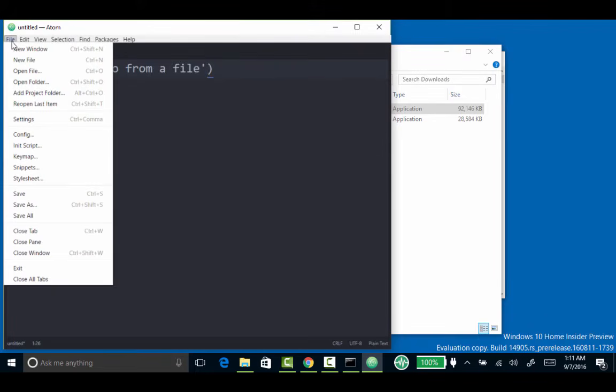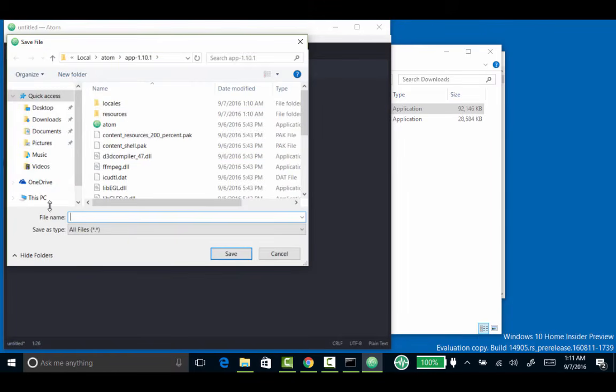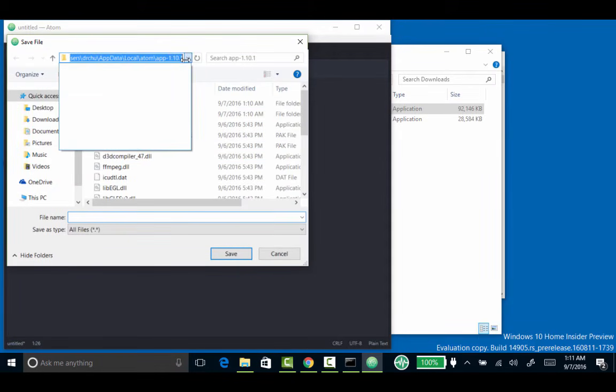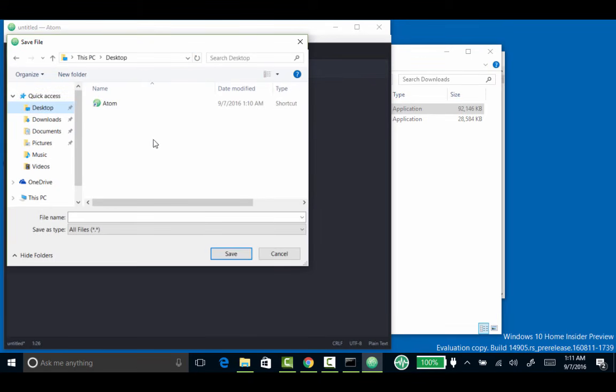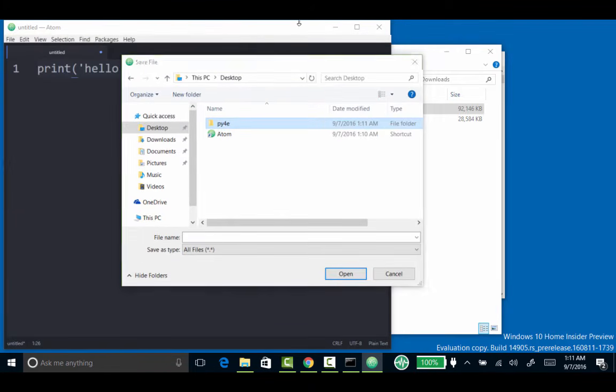I'm going to say File, Save As, and I'm going to go to my desktop, and I'm going to make a folder on the desktop. I'm going to call this folder PY4E. So I now have a folder on the desktop. I'm going to go into PY4E, and then I'm going to name this file first.py.